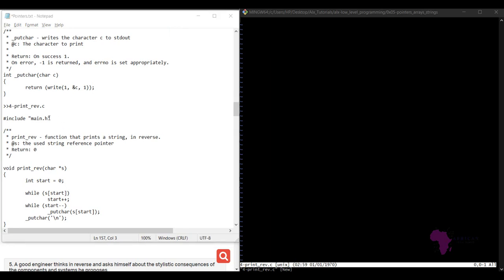As usual, we're going to use the main.h library that we have, and then we're going to use the print_rev function. This is a function that will print a specific string that we have provided to it in reverse order. So the first thing that it does is declare an integer called start and initialize it to 0. And then the next thing is this function will use a while loop to calculate the length of the string that we have. So that is being done here.